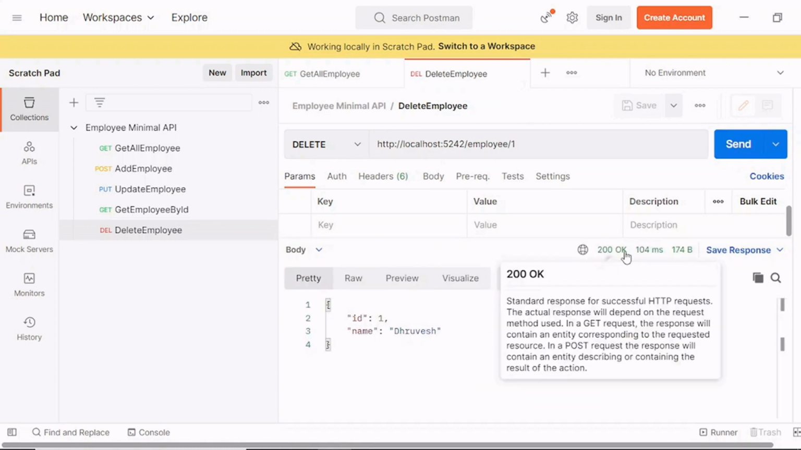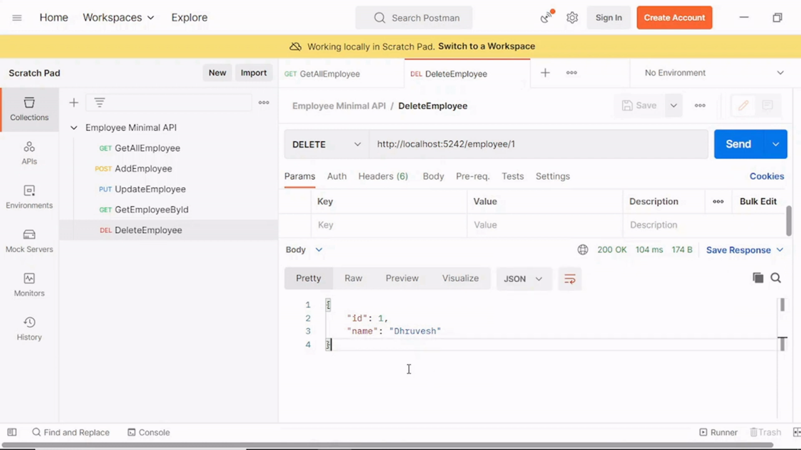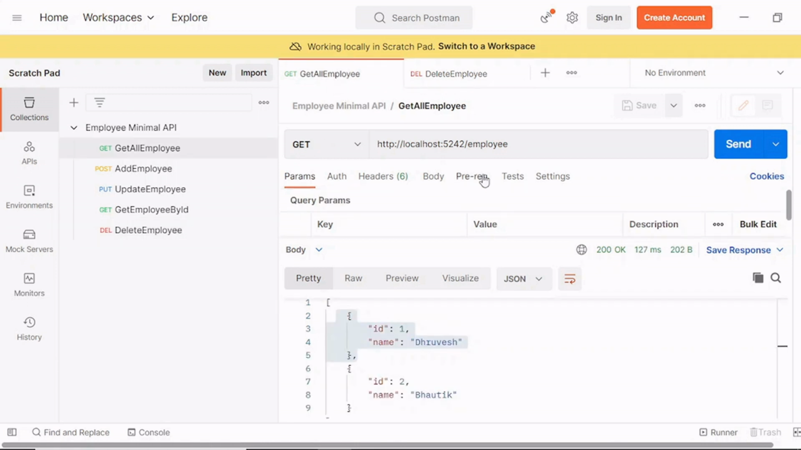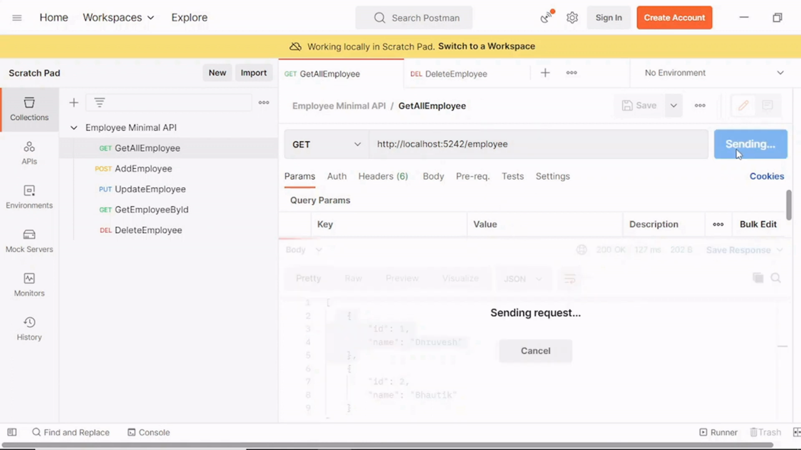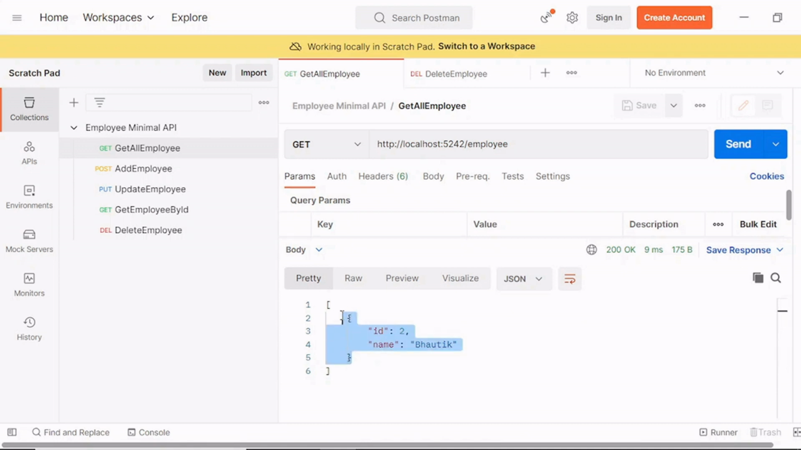Here we get a 200 OK status, and in the response we get one employee object which is deleted from the database. Now we will check again using the get employee API. Here we get one record out of 2 records. That means our delete employee API endpoint is working perfectly.